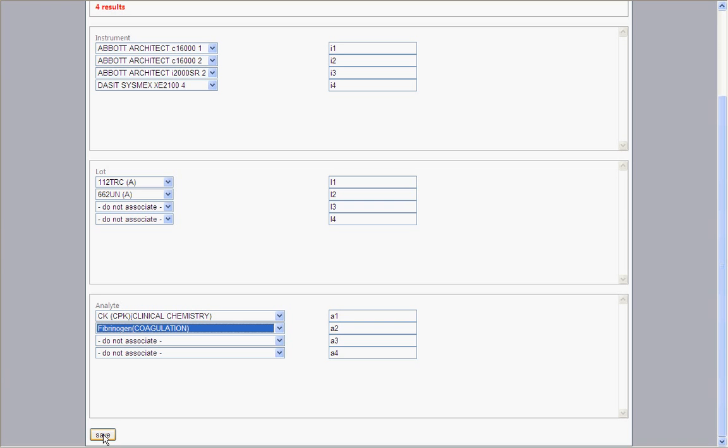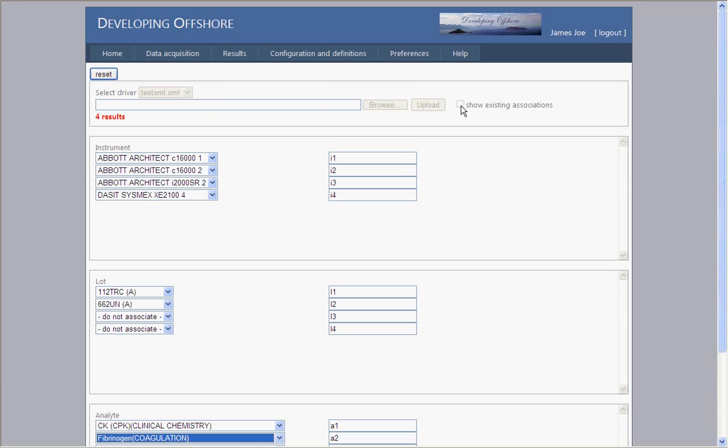By default, the items that have been previously matched, that is during a previous import, are not shown. If you want to see them anyway, select the Show Existing Associations on the top right of the form.